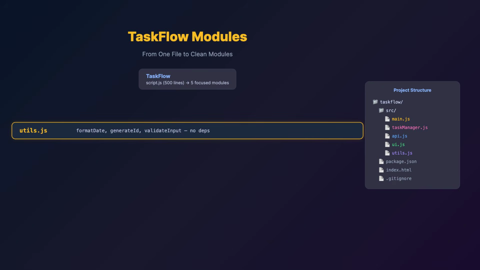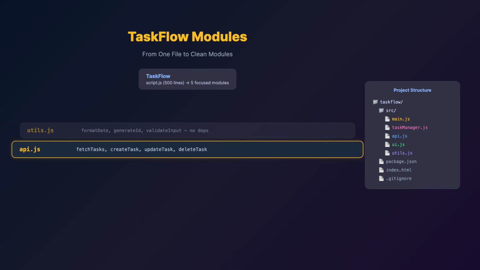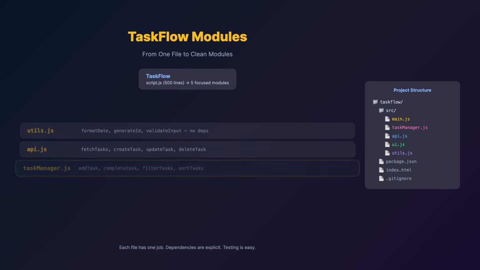First, utils.js, pure helper functions: formatDate, generateID, validateInput. These have no dependencies. They're the foundation other modules build on. Second, api.js, all server communication. Fetch tasks, create task, update task, delete task. Each function makes an HTTP request and returns the data. This module imports from utils for formatting.